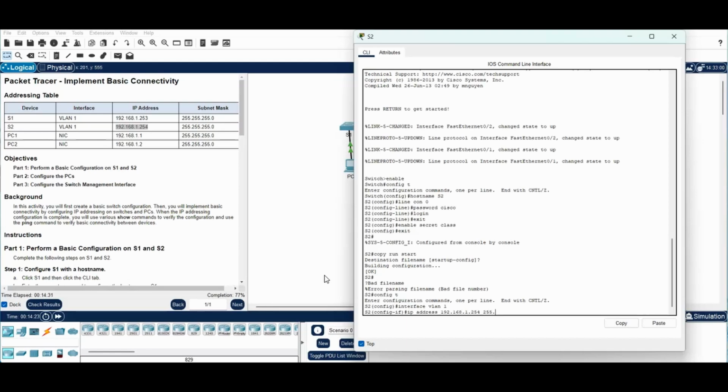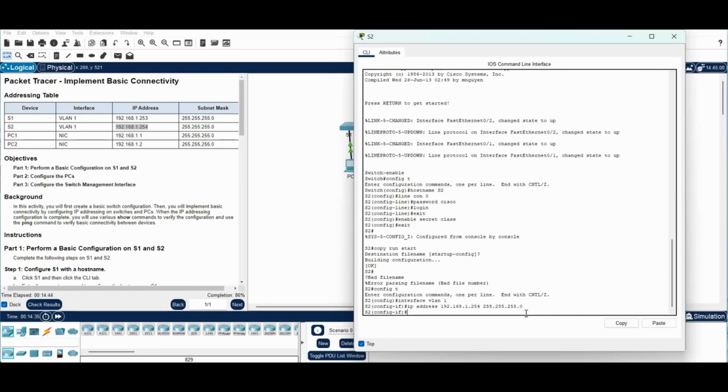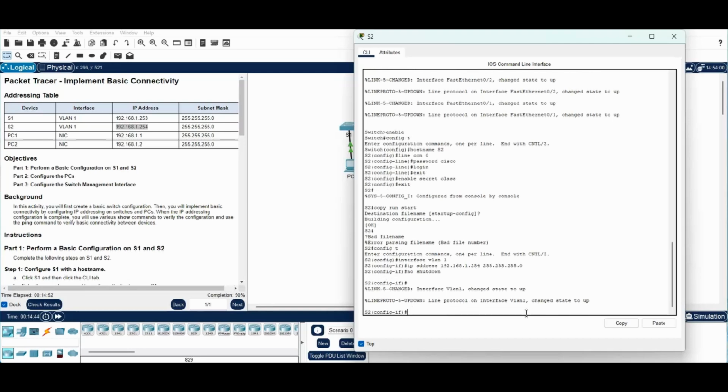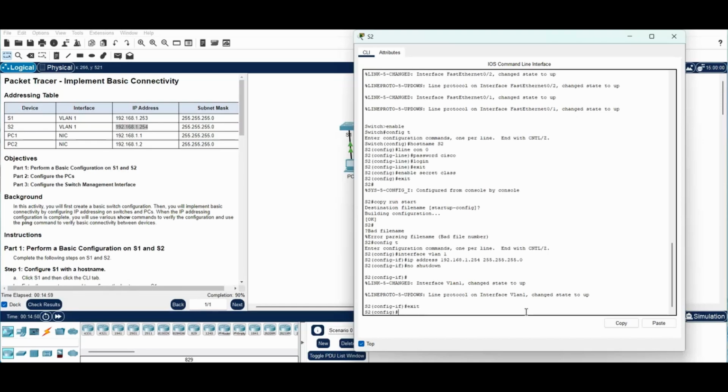192.168.1.254 space 255.255.255.0. Remember, double check that to make sure you typed it right before you hit enter. If it all looks good to you, hit enter. And then the next thing was to type no shutdown. And then we can just exit that part. We're back to config mode, and let's go see what else we need to do.